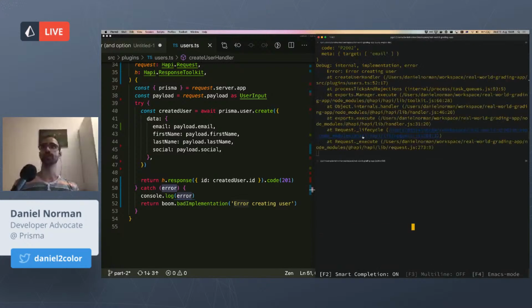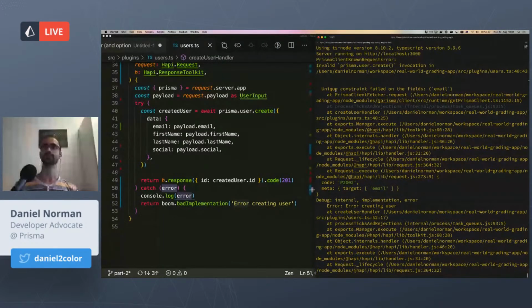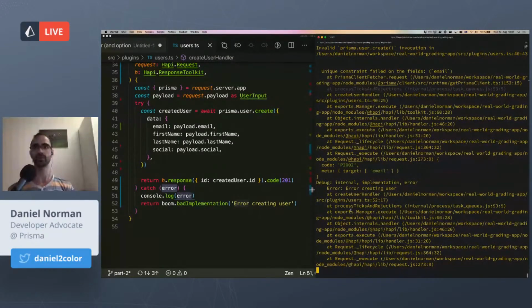So this is already diving into how. So there we go, we get this error. This error is coming from Prisma, and it tells us, hey, the unique constraint failed on the field email. And this is the message that we created in this row.